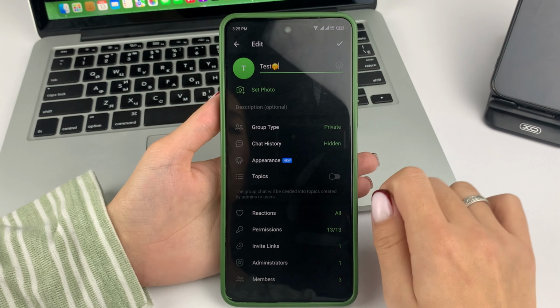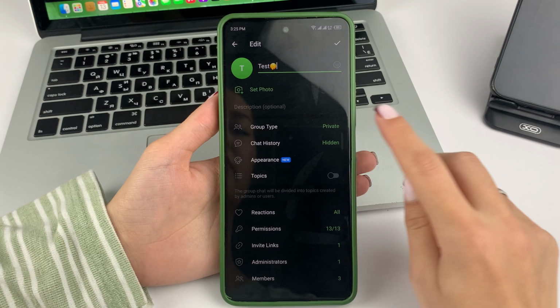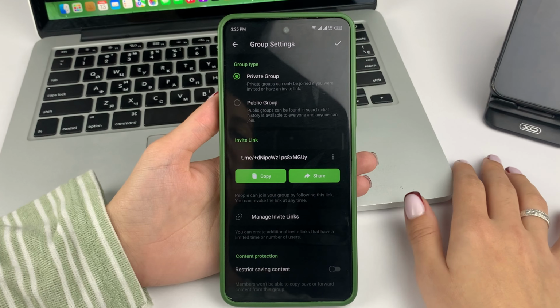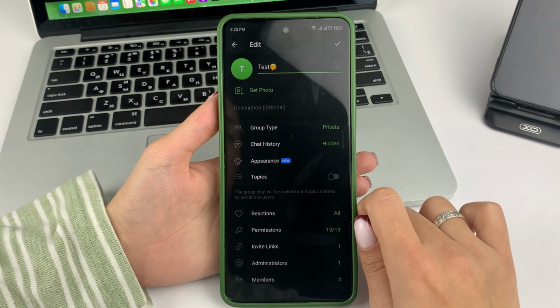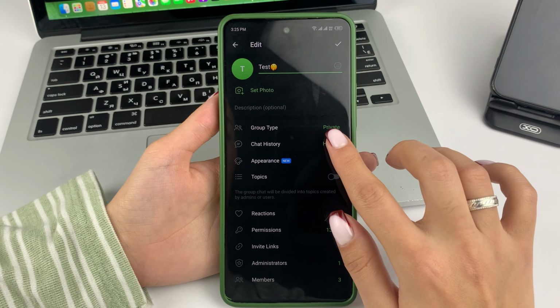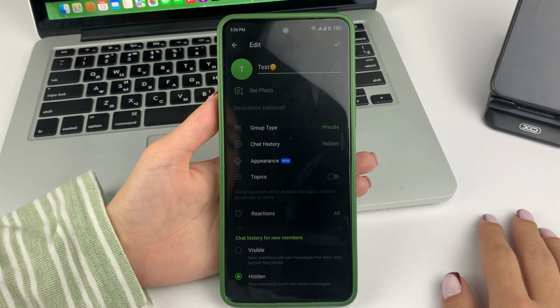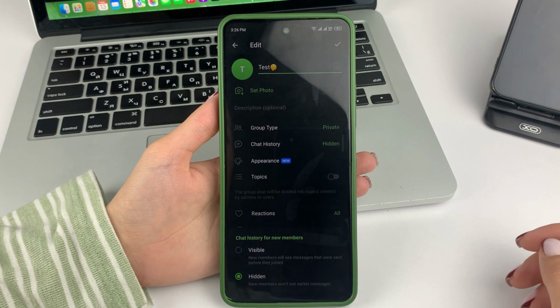Now select the chat history. If, friends, unfortunately, you have a public chat rather than a private chat, then you will need to switch to the private chat to see the chat history. So, click Edit. And as you can see, the Hidden Messages option is automatically checked.